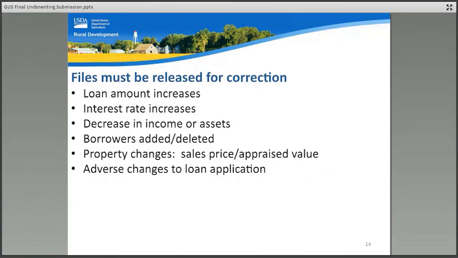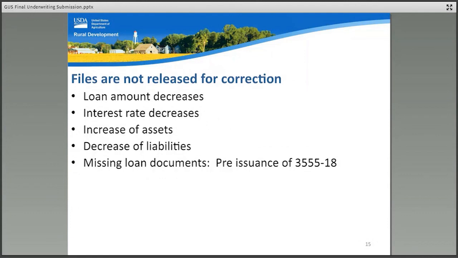GUS loan files must be released for correction and the current conditional commitment voided when 1. The loan amount increases, 2. The interest rate increases, 3. There is a decrease in income or assets, 4. Borrowers are added or deleted from the loan application, 5. The property is altered through a negative change such as an increase in sales price or a decrease in the appraised value entered into GUS, or finally 6. Any additional adverse changes that would negatively affect the loan application.